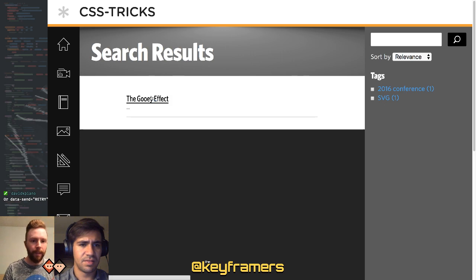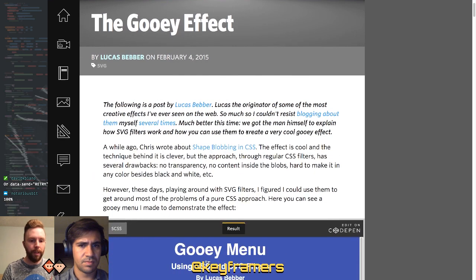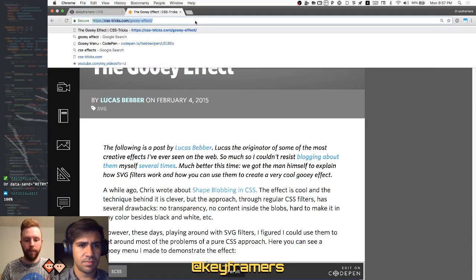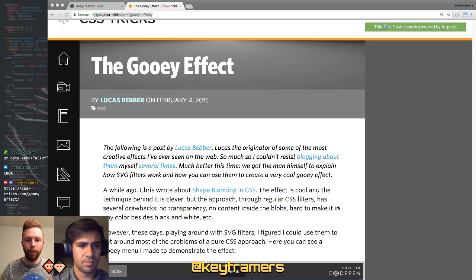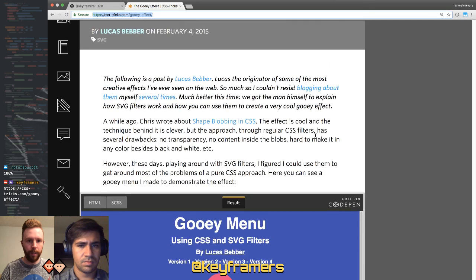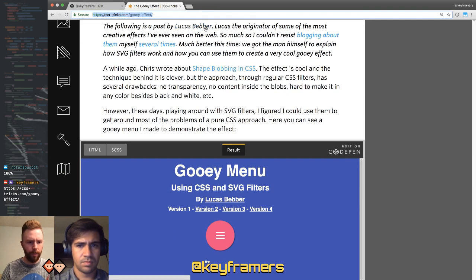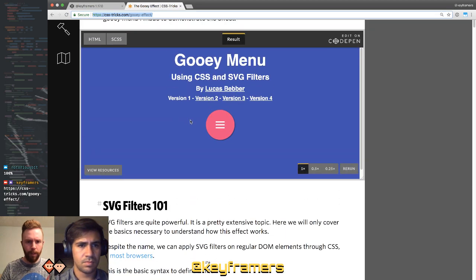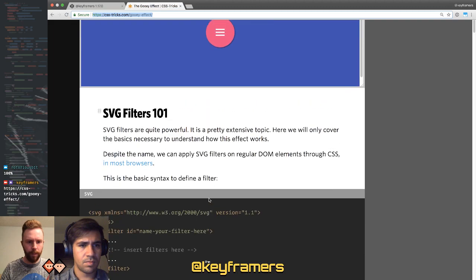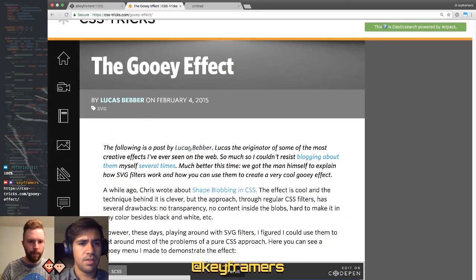That's right. And this is an article I often go back to called the Gooey effect that covers a bunch of uses of the SVG Goo technique on CSS Tricks by the wonderful Lucas Bebber. Isn't that who does the Barba library? Or am I thinking of something else? Lucas Bebber? Yeah. He did a few things.